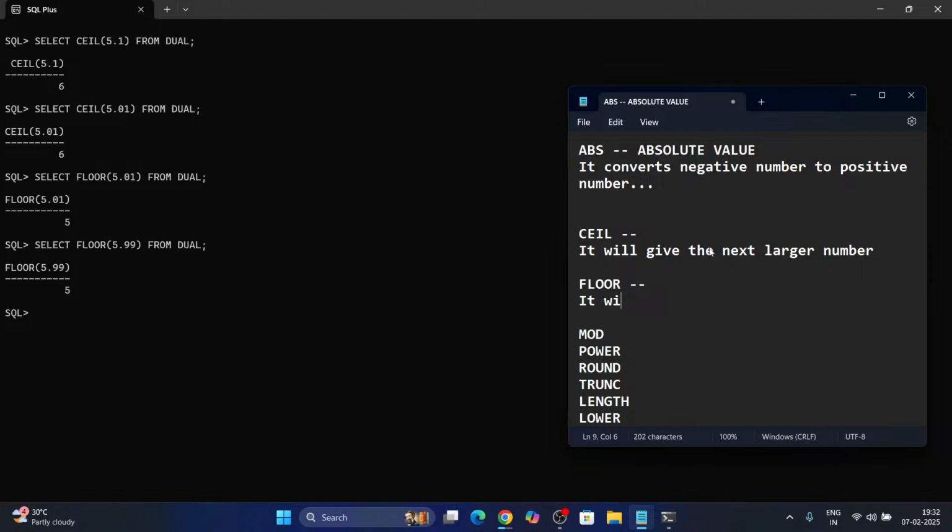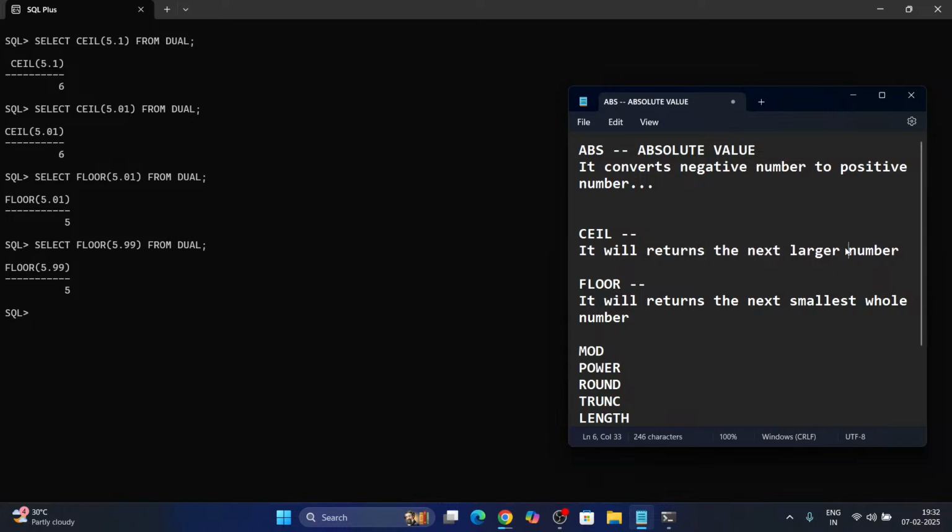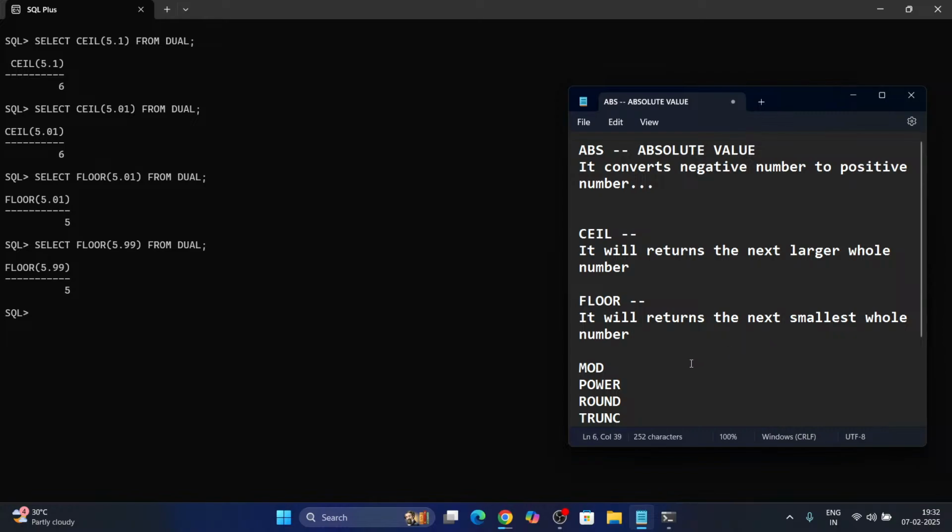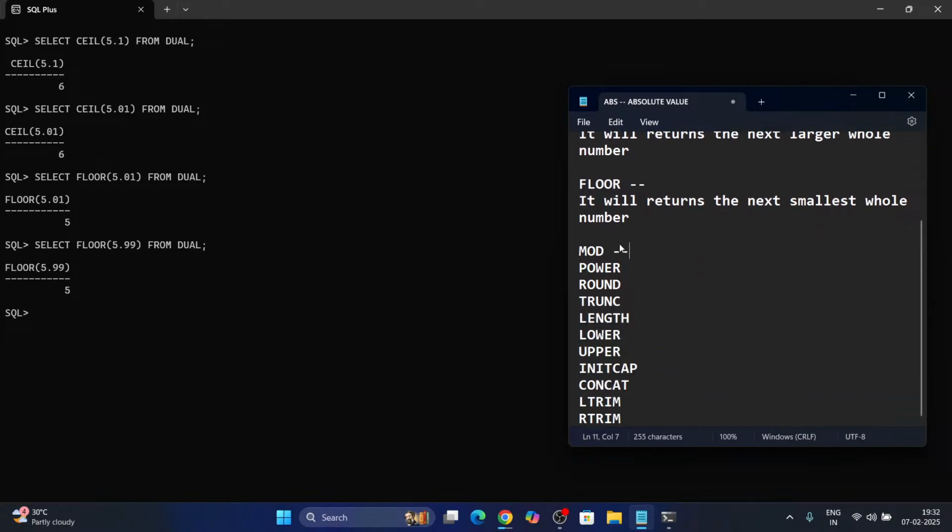It will not give, it returns the next smallest whole number. It returns the next larger whole number. Okay, and now this is mode.